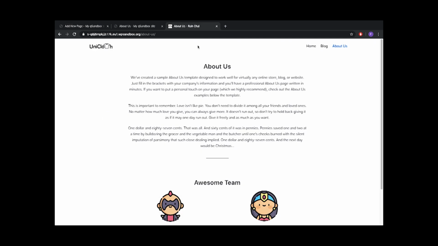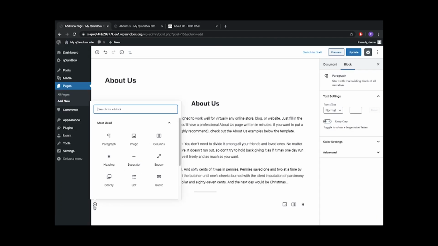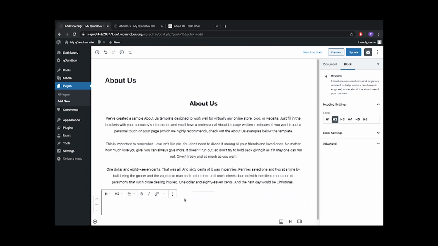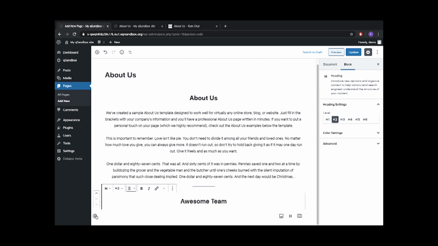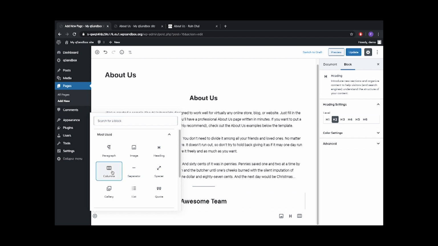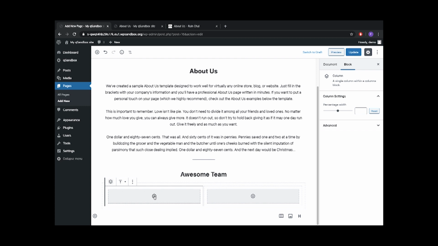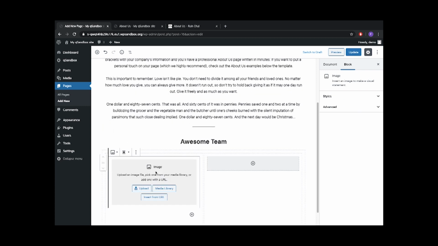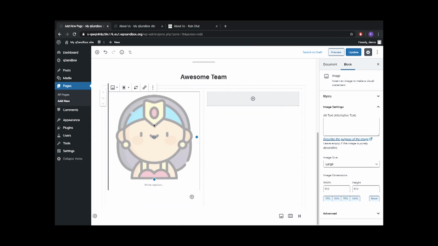So the next would be we would like to add this header plus comment blocks heading. It's an awesome theme. So align to the center. Add a new block for these things. We can add columns. This time we want to split equally. And then we can add an image. Upload this. It's quite big.